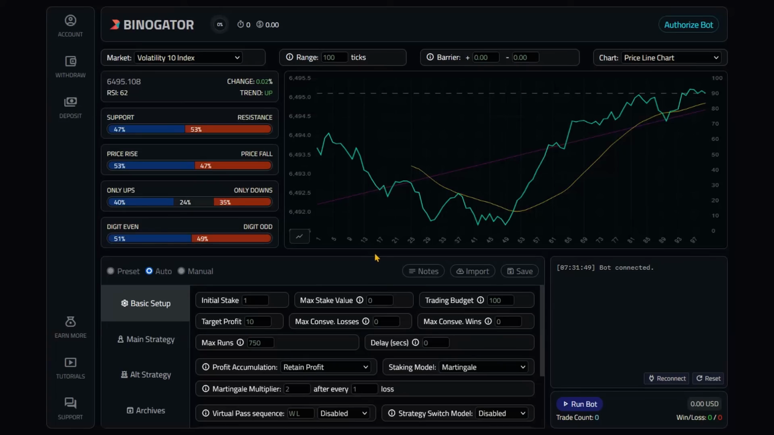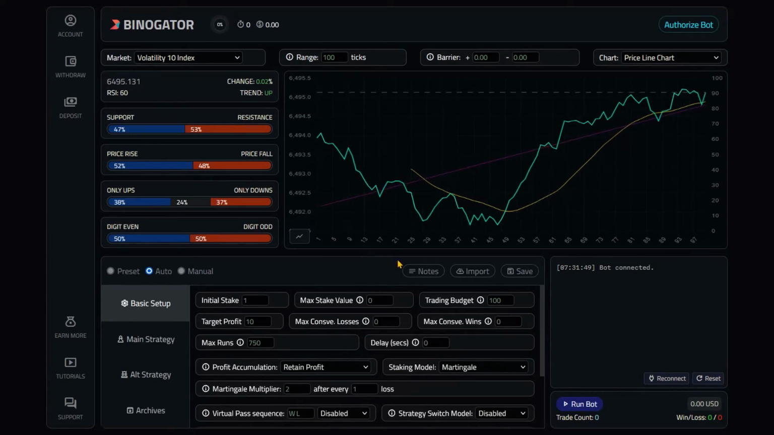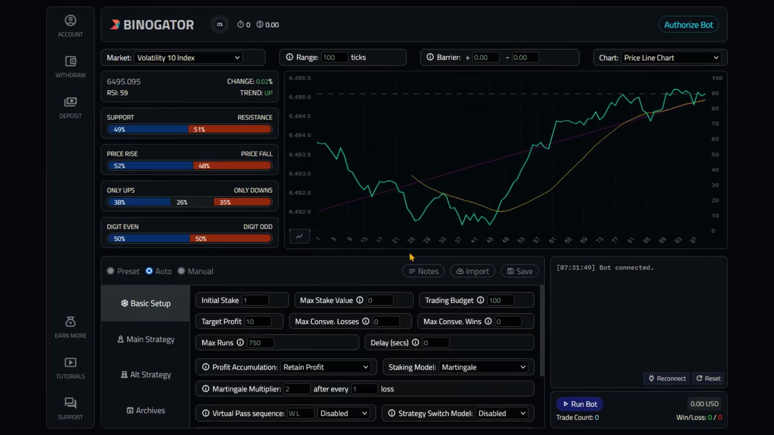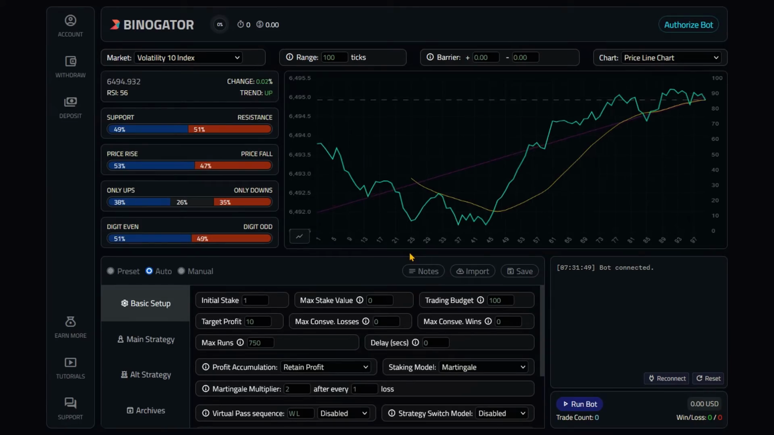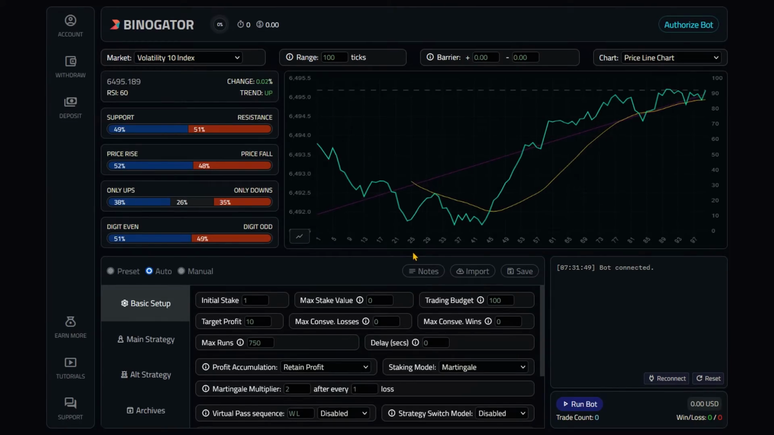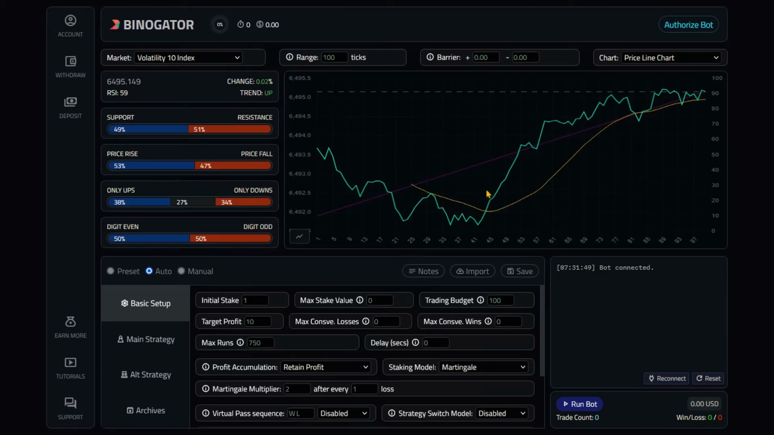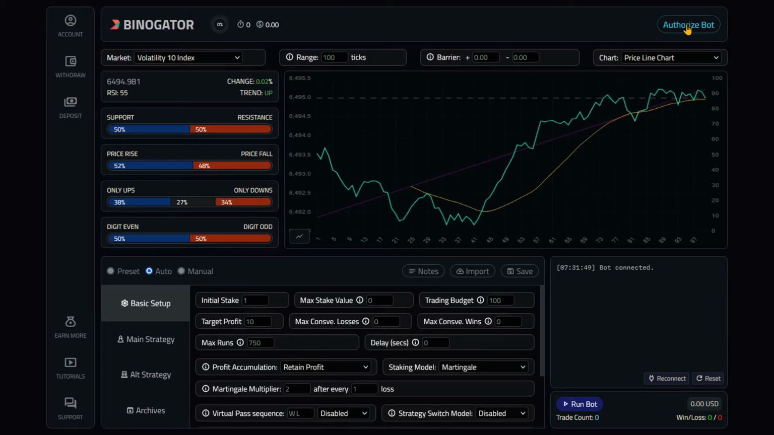Automate your trading experience using Binogator. We have provided enhanced features to enable you bring your strategies to life and make profit by the click of a button. Let us have an overview of the Binogator interface. First, you start by authorizing the bot here.